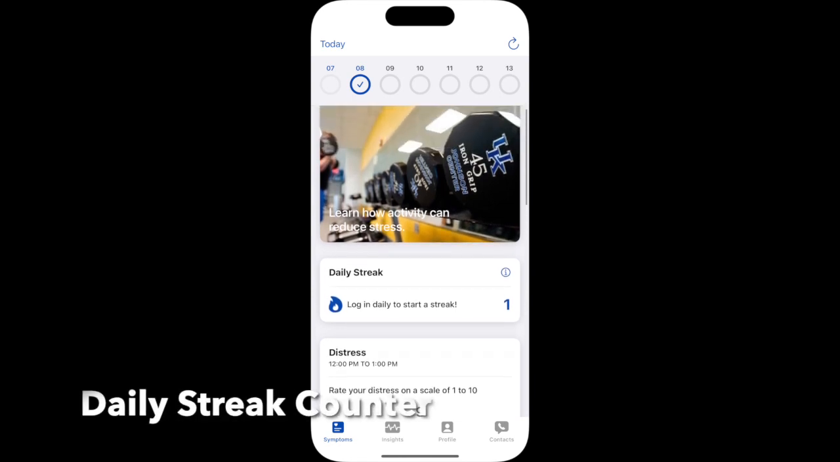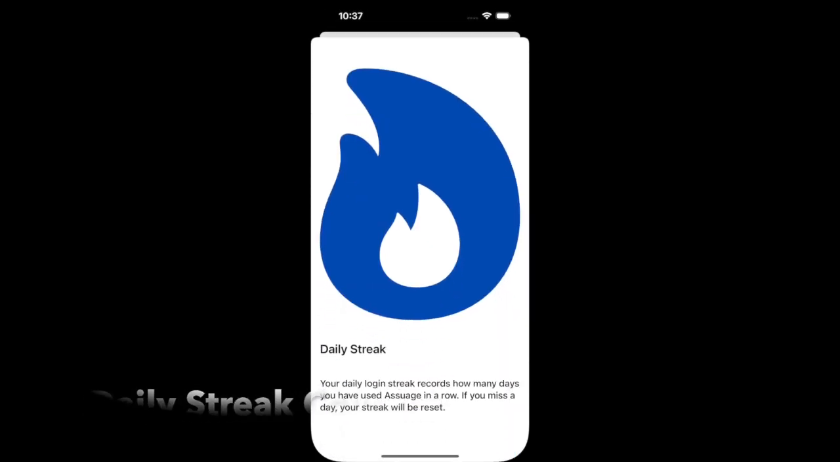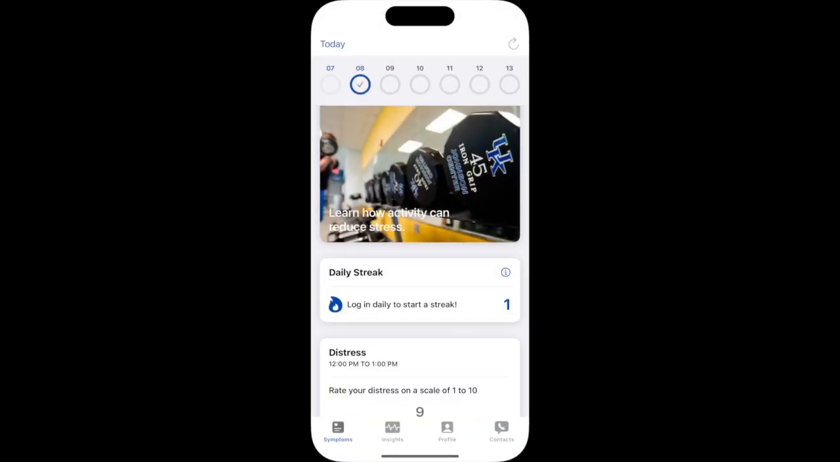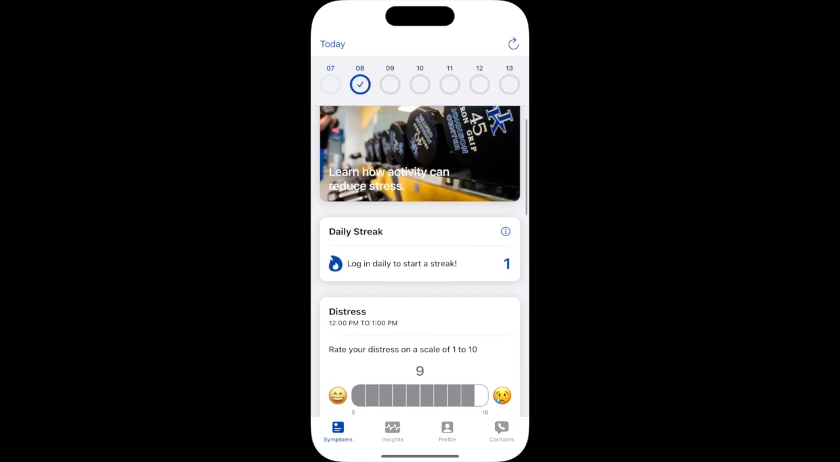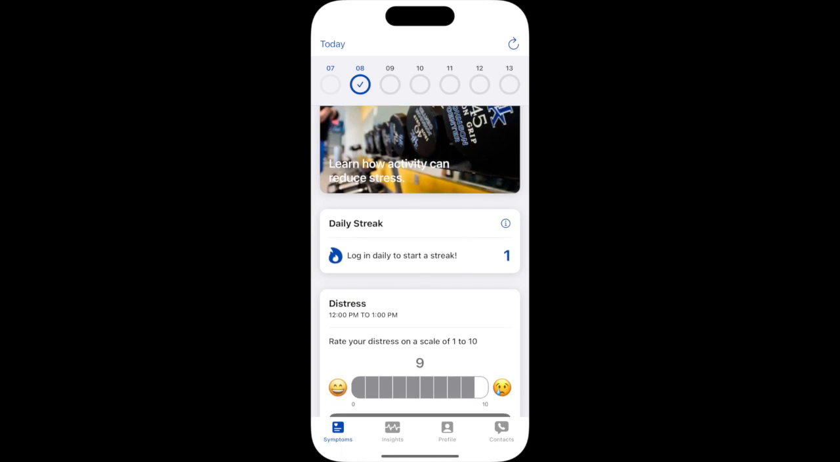The symptom page also has a daily streak counter, which tracks how many days in a row they've logged into the app to incentivize sustained application use. Patients will receive periodic notifications to remind them to log their distress symptoms, and notification frequency will depend on the frequencies determined by the doctors related to the research study.